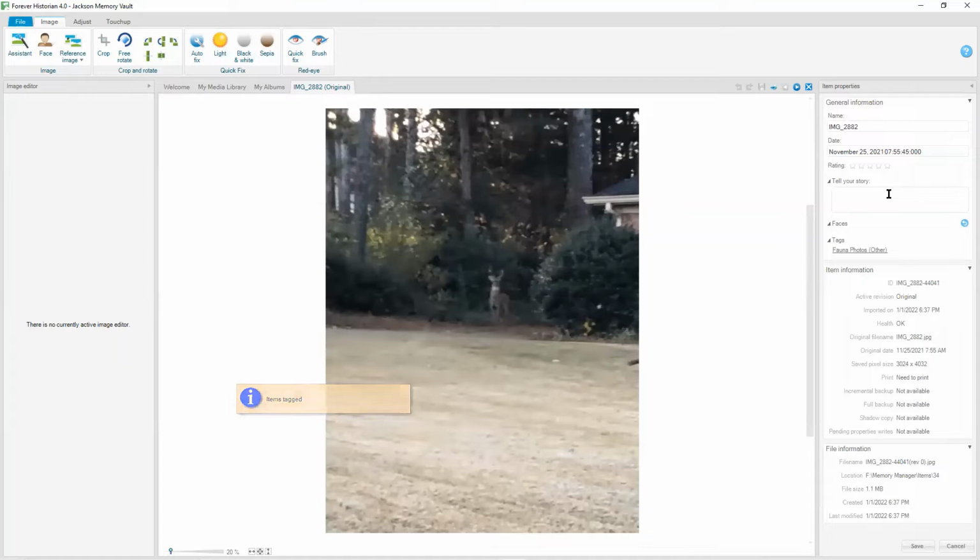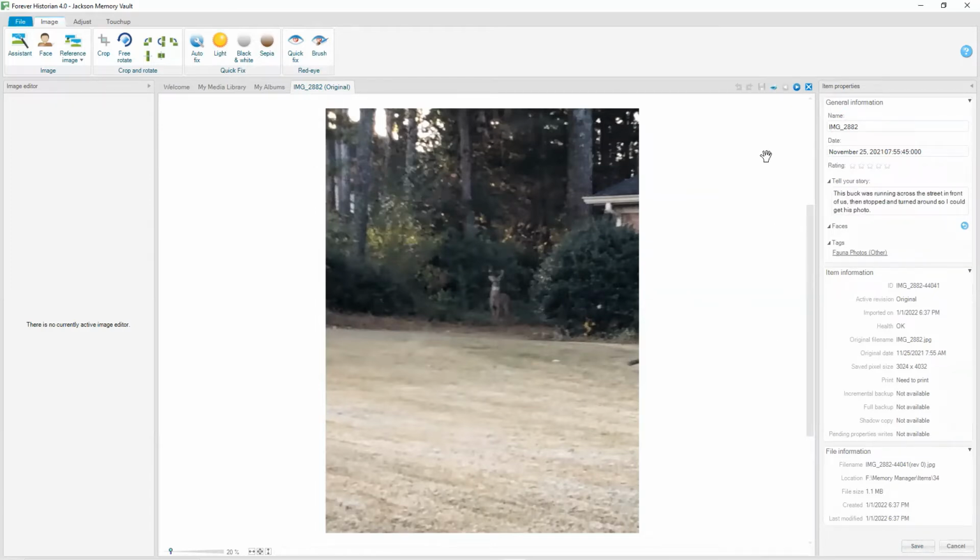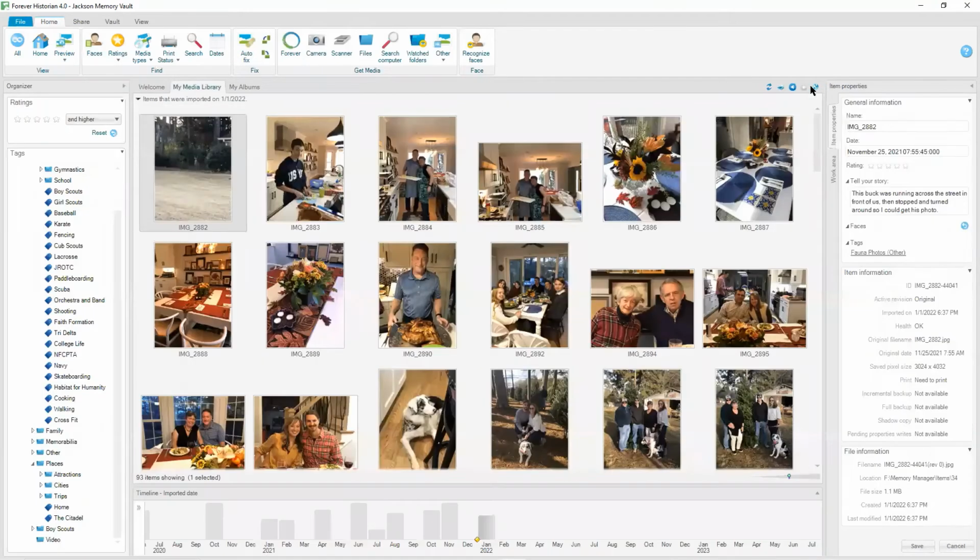And then I'm going to tell the story. This buck was running across the street in front of us, then stopped and turned around so I could get his photo. So if it's a story that you would tell about that photo when you were showing it to someone, go ahead and write it in here because then you're not going to forget why you took that photo. So I'm going to save that one. I can get out of the single photo mode.